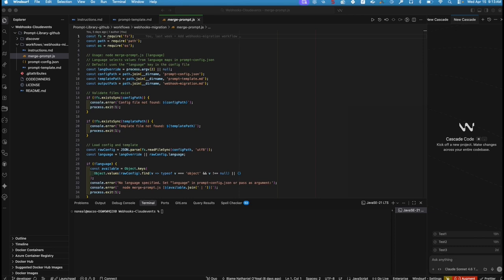Now let's actually run the script and see the full prompt. The first thing that we are going to want to do is make sure that we are in the correct directory. So as you can see here, we are in the webhooks migration folder. So this is the correct directory.